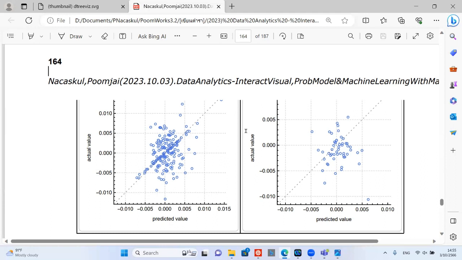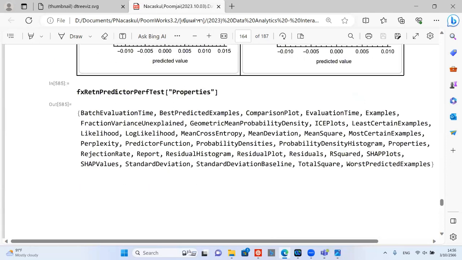This is what's called a standard performance report. Now, there are actually many of them. So if I take the predictor object here and I say properties, these are all the information you can have. You can have batch evaluation, log likelihood, prediction function, residual histogram, residual plot, baseline, total square, Shapley plot. Shapley plot, by the way, is something that is very good. Okay. Yeah. This is something that I'm going to have you go through.